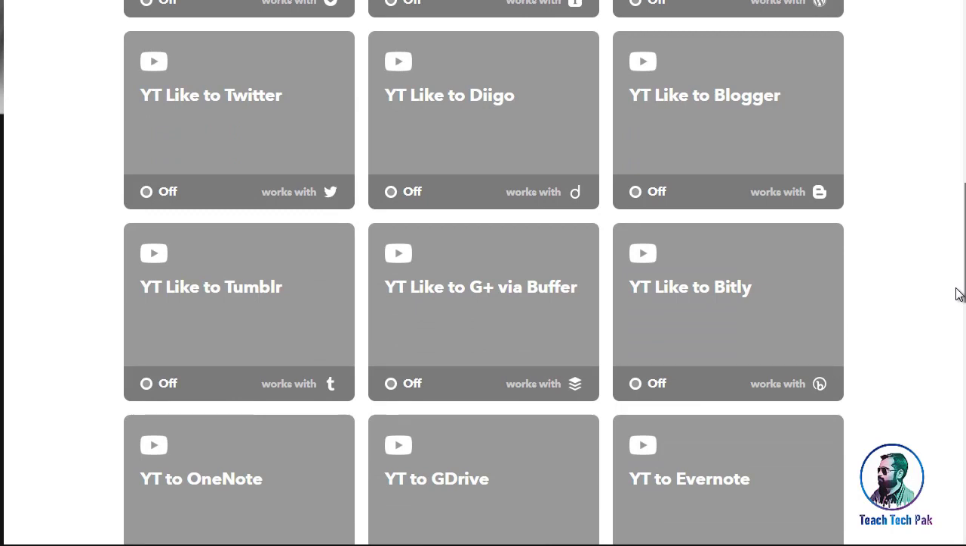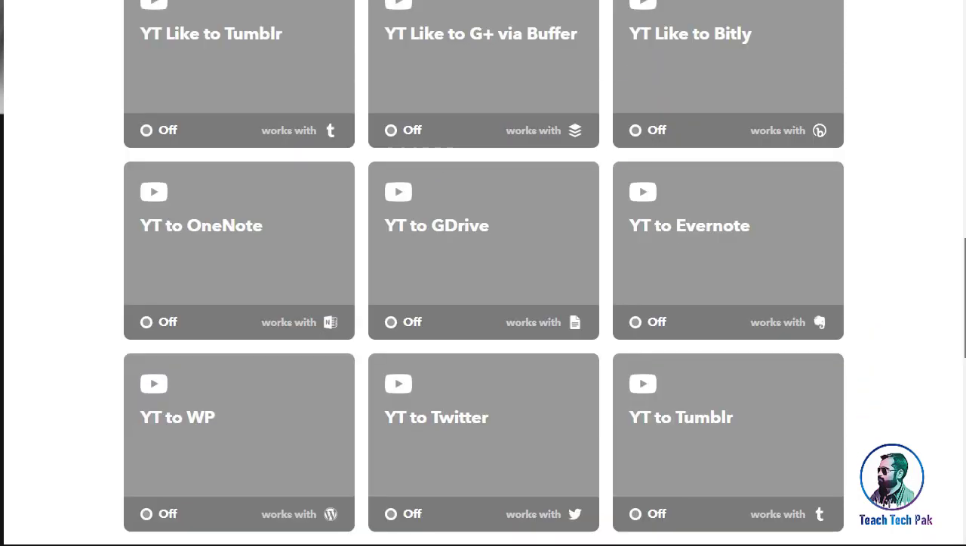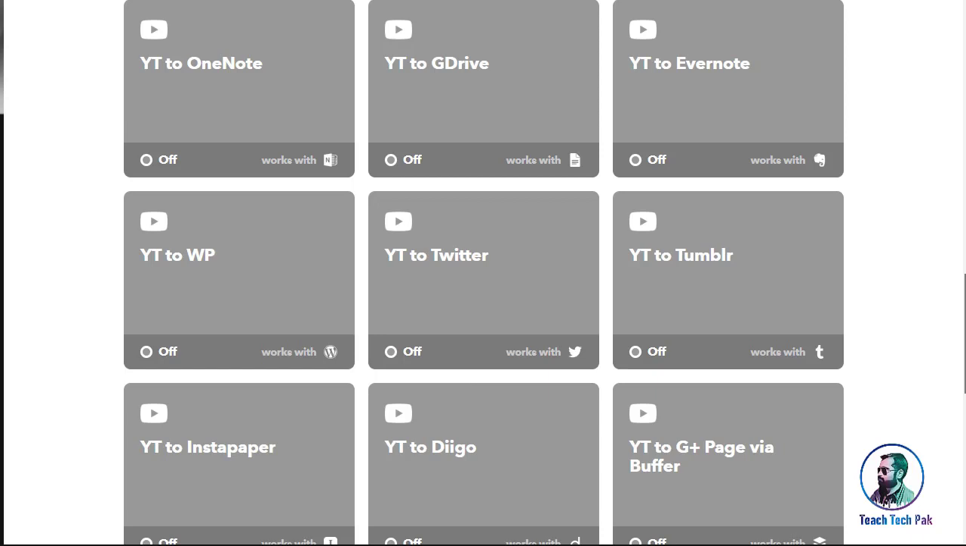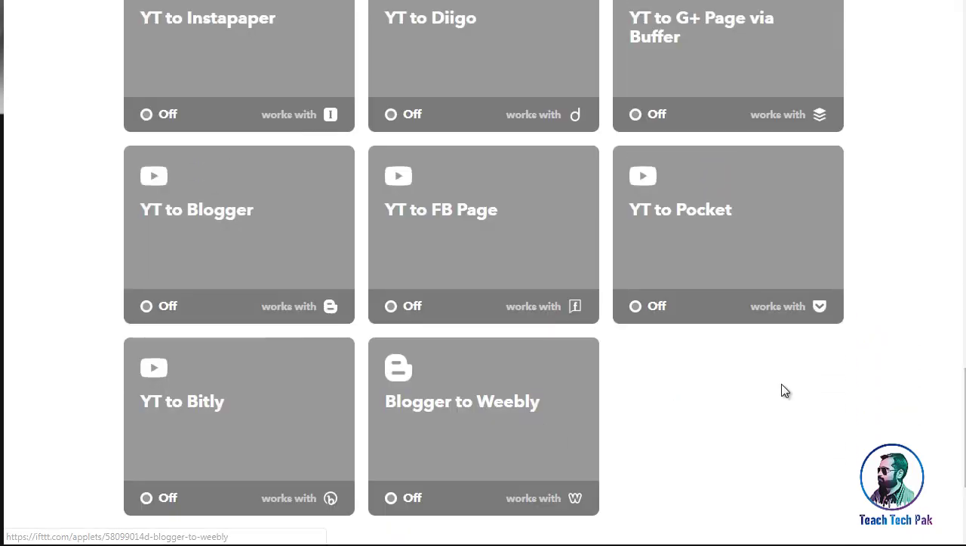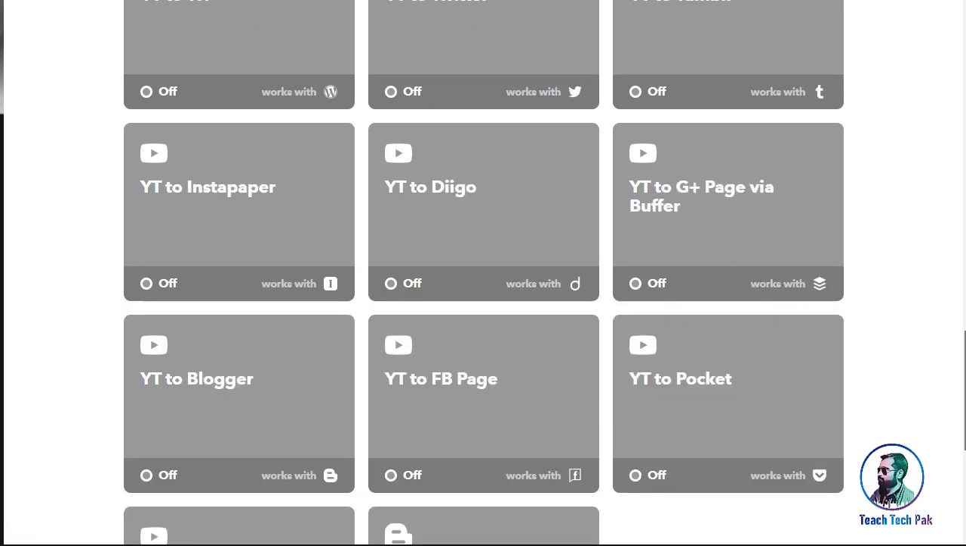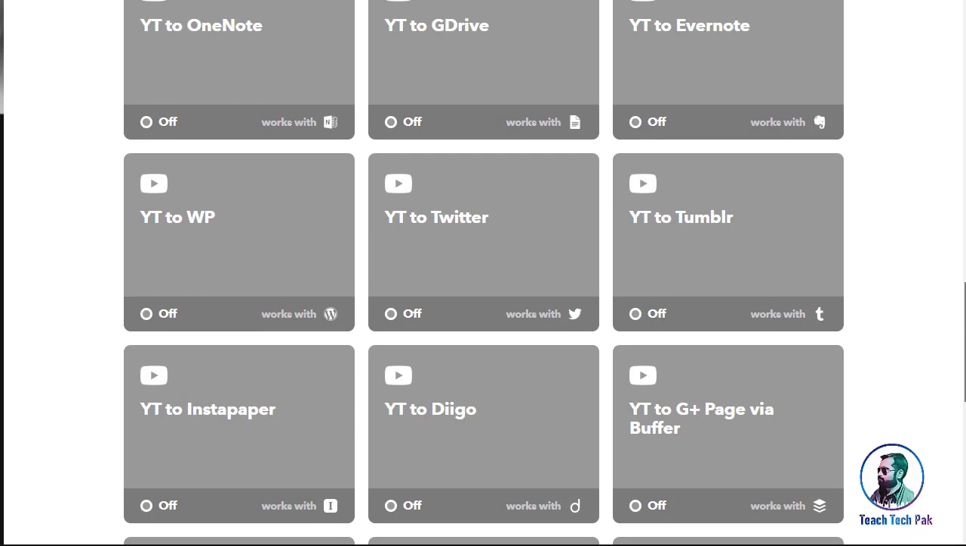Now, as you can see here, you can easily get lost in the mix of everything. So that's why I said visually map everything out first, and then from that point, you can simply go in and set things up. So like Blogger to Weebly, YouTube to Facebook, YouTube to Blogger, YouTube to Instapaper, YouTube to Diigo, YouTube to Google Plus page via Buffer, and all that. And we got YouTube to Tumblr, YouTube to Twitter. So it can go on and on and on if you really want it to, or you can simply pick and choose what you want and what you don't want and go from there.